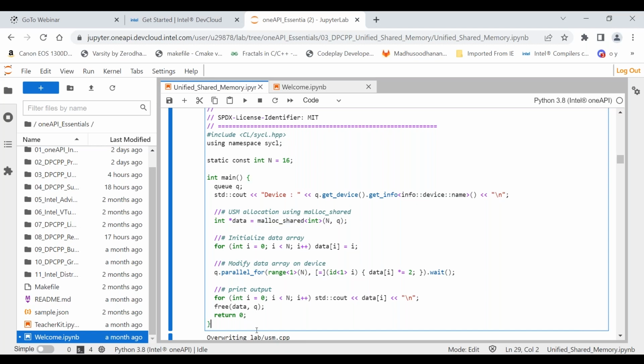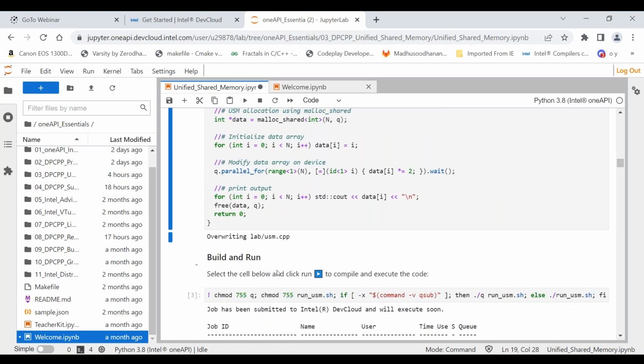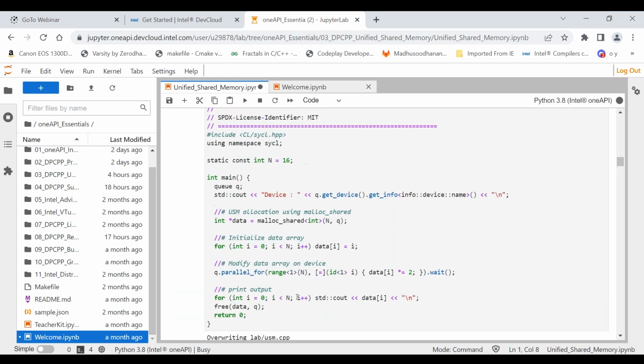First I will run the code. You need to save the code first. All you need to do is click anywhere in this box and press Ctrl+Enter. Come down to the build and run section, again press Ctrl+Enter. This will build and run your code, and the first one will save your code, the Ctrl+Enter in the first block. So let the code run. In the meantime, I will just quickly go through the code.